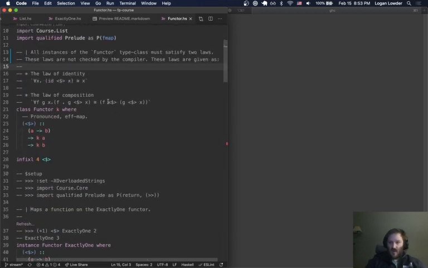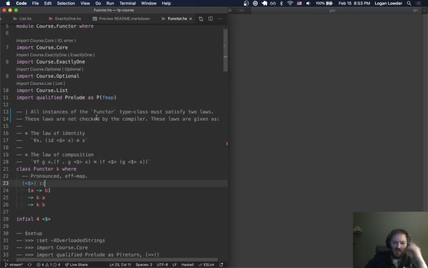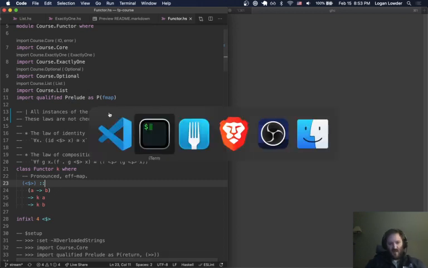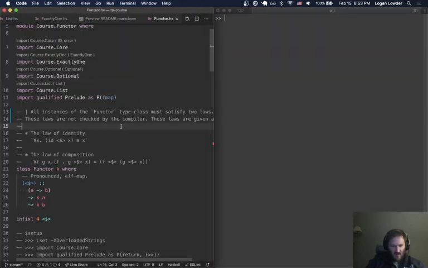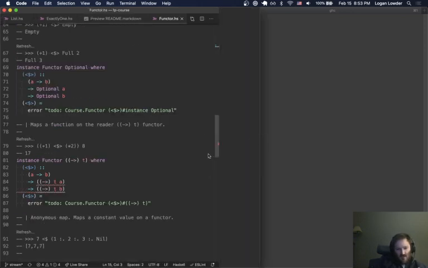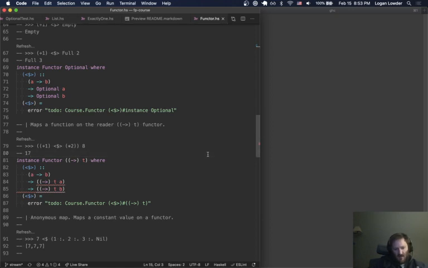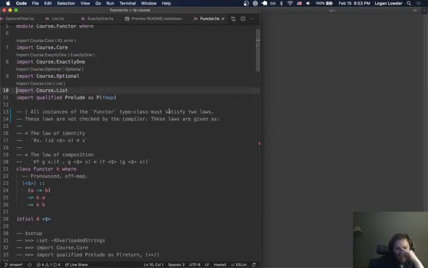Okay. Yeah, so I know you all probably, I mean, for sure know what this is. And I've done this module before, but I've not had to explain it out loud to anyone. So I hope you don't mind me trying to explain in my own words. All instances of the functor type class must satisfy laws. These laws are not checked by the compiler.